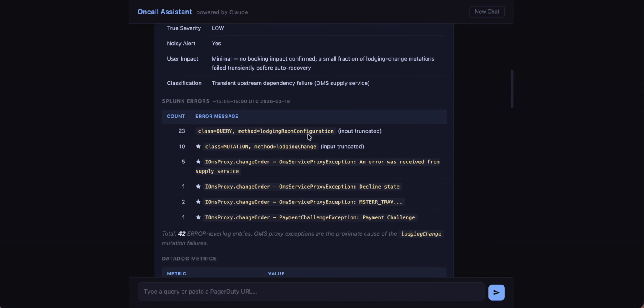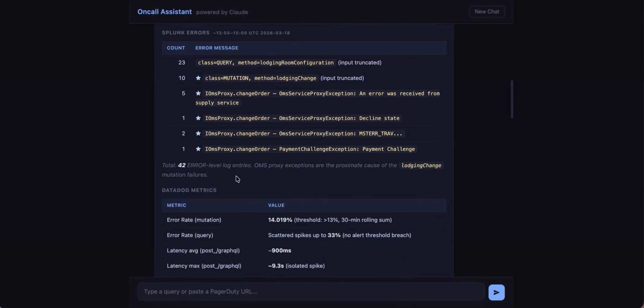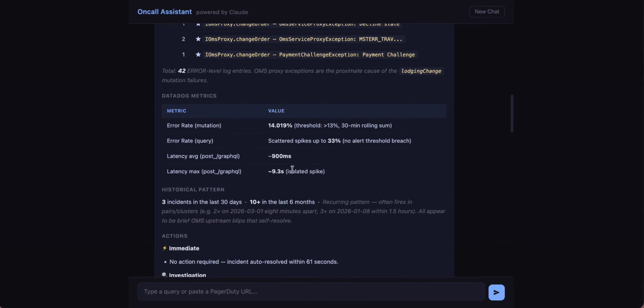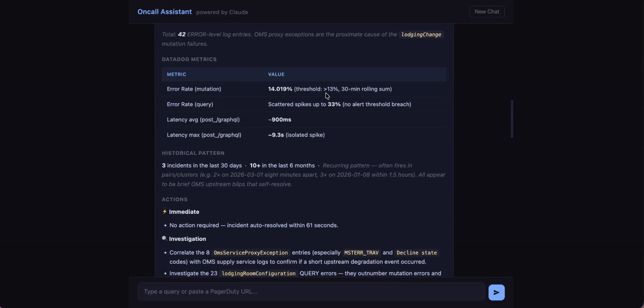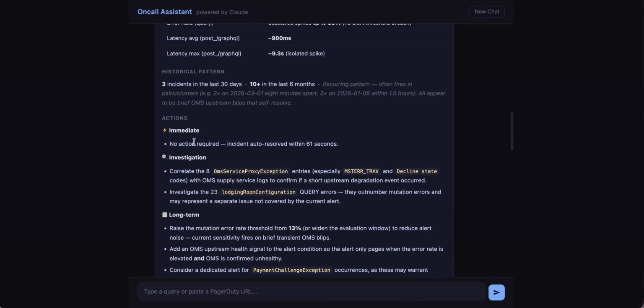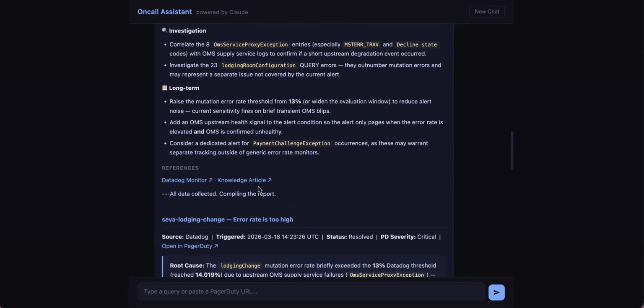Splunk error counts show something like this, and the OMS proxy has returned an error from the supply service. In Datadog, the error rate is around 14%, which is greater than 13%. Latency is up to 900 milliseconds, max up to 9.3 seconds, an isolated spike. So the action is no action required, the incident auto-resolved within 61 seconds, so that is fine. In the investigation, it correlated the 8 OMS service proxy exceptions and all of these things. Basically, what a human on-call does, all of those tasks are done by this on-call assistant.